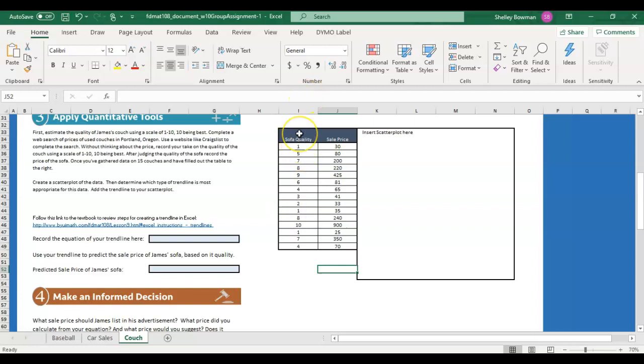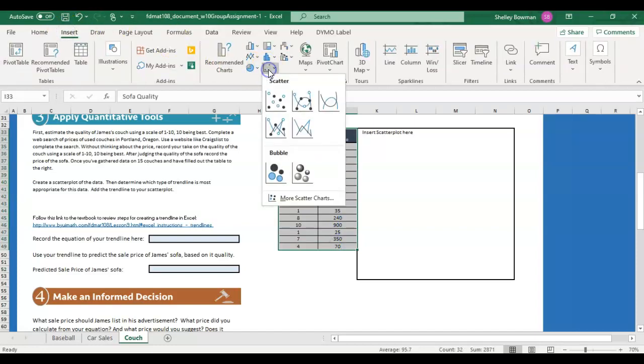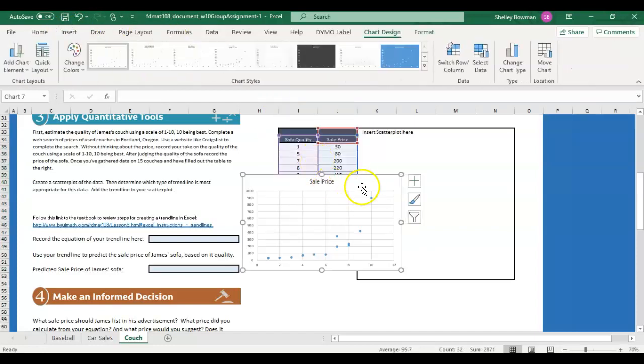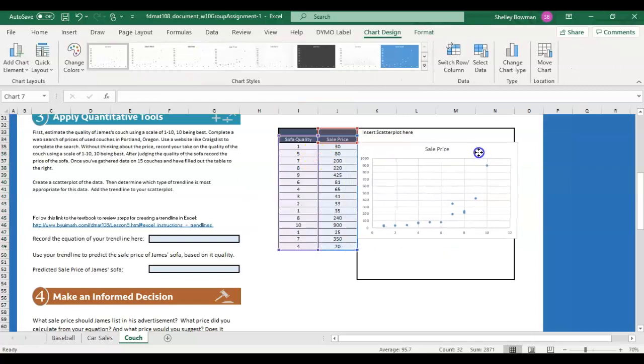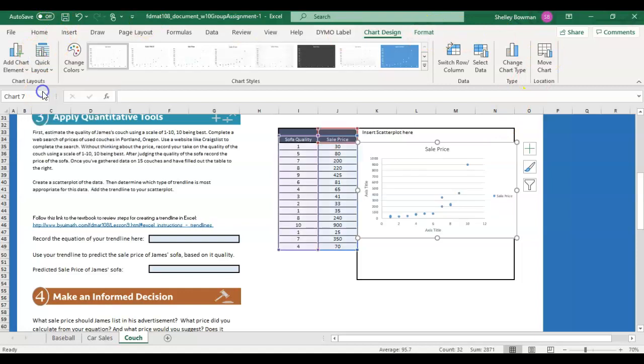So I've done some research, I have found some sofas, I have their sale price. I'm going to highlight this and insert a chart here, a scatter chart, and then move it over to this point. And then I'm going to give myself some labels because I prefer that in all charts. I'm not going to put the input and the output here because that's something I want your group to decide. Then you're going to use your data points to insert a trend line.